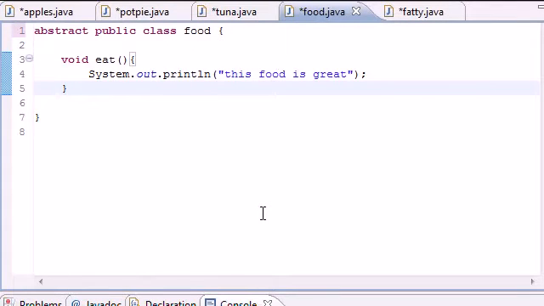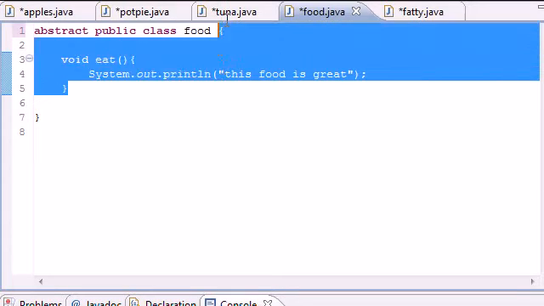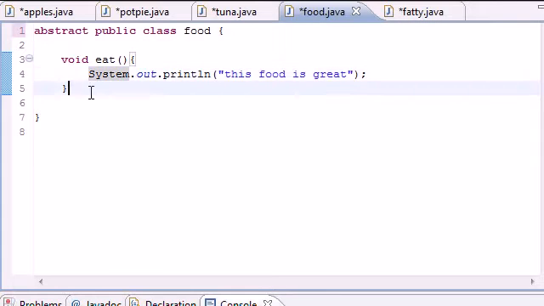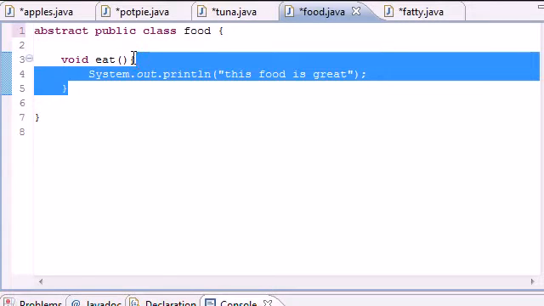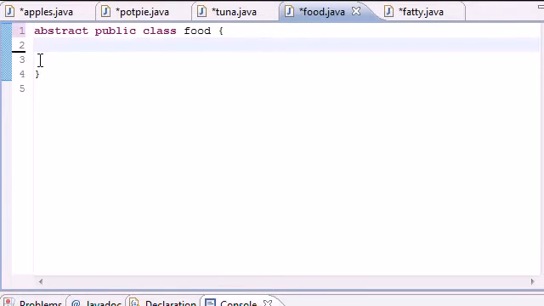So again, an abstract method is a method that must be overridden. In a sense, it must be overwritten, which means you need to create a body for it. Then the body in the main food class right here is unnecessary whenever you're creating an abstract method. So let's go ahead and create an abstract method right here. Let's go ahead and get rid of everything in our food class. How would we create an abstract method?